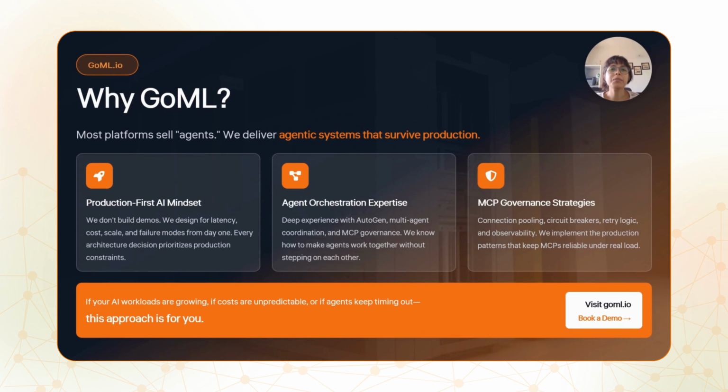By now, you might be pretty clear on how we differentiate. GoML focuses on a production-first AI mindset. We understand agent orchestration patterns. We can help with MCP governance strategies. Most platforms just sell agents. We deliver agentic systems that survive production. If your AI workloads are growing, if costs are unpredictable, or if agents keep timing out, this approach is for you.